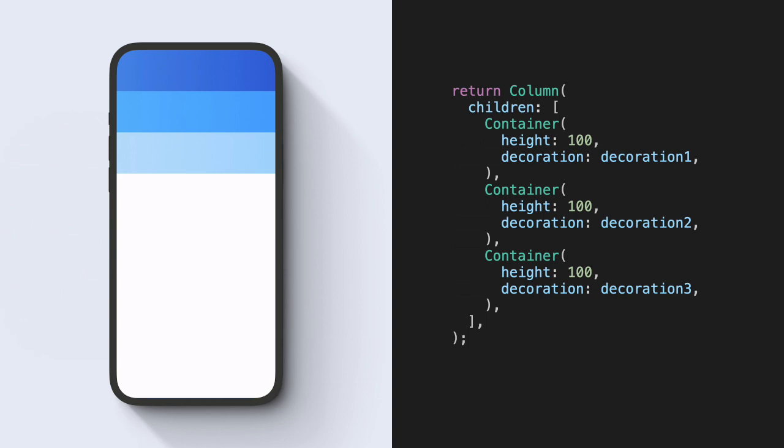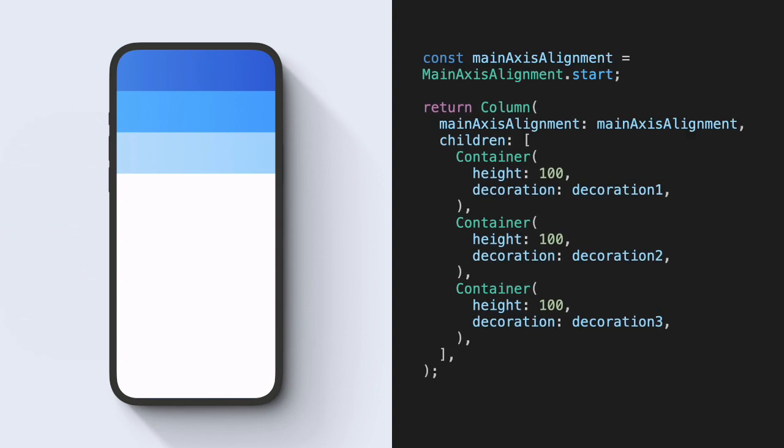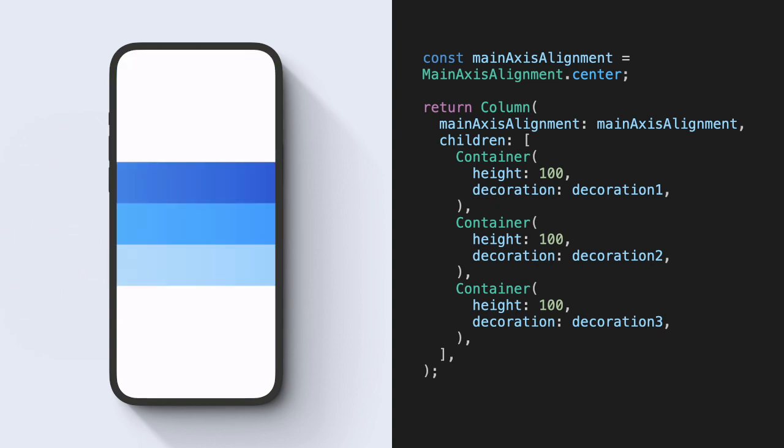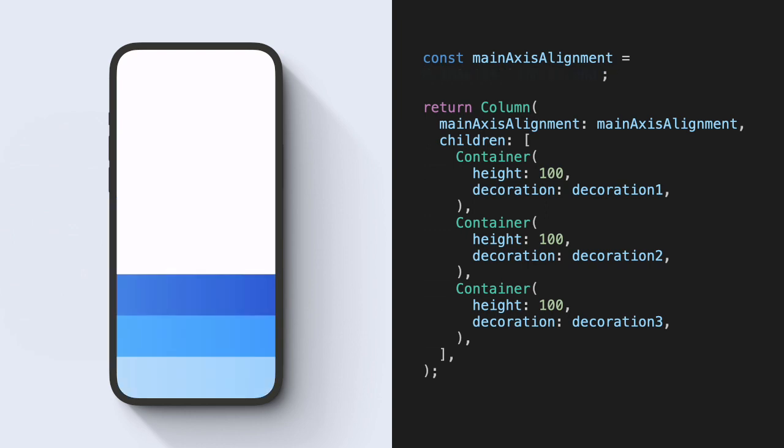The first property I want to show you is the main axis alignment. This property is used to align the children widgets in the main axis. For the column, the main axis is the y-axis. The default value is main axis alignment start. So to align the children to the top, we use main axis alignment start. To align the children widgets to the center, use main axis alignment center. And finally, to align the children to the bottom, use main axis alignment end.